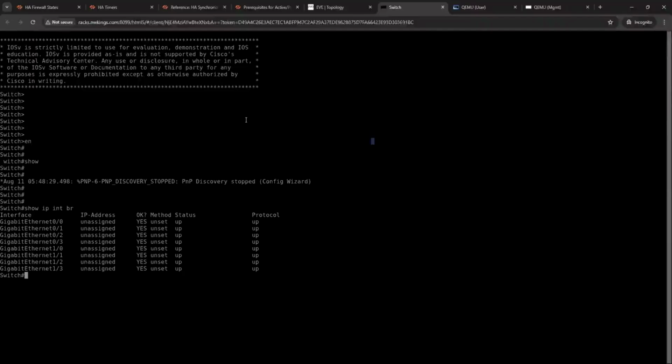Gig 0/0. Okay, how do I do the shutdown? No, you need to go into the interface. Under the interface, in the interface mode, you can do that. No, go to the config mode. Okay, configure terminal. Yep, and then go to the interface. Interface gig 0/0, whatever that is. 0/3, I guess.